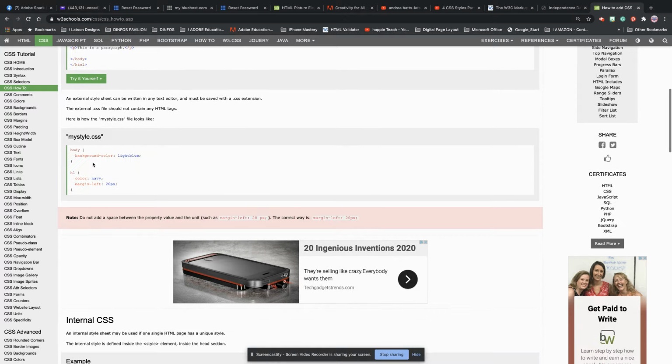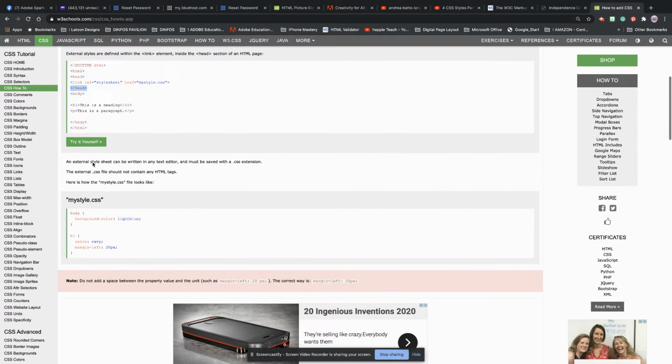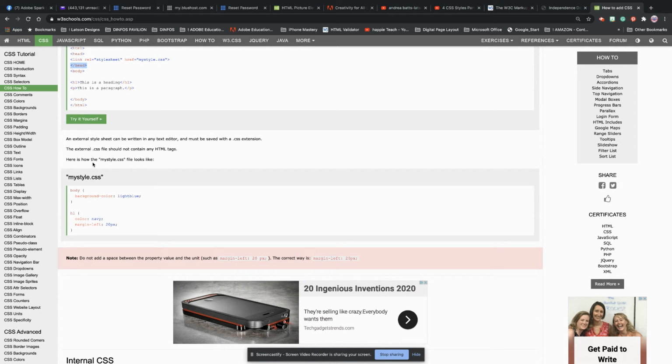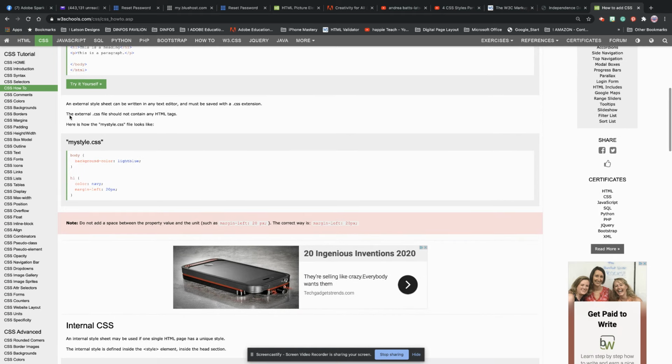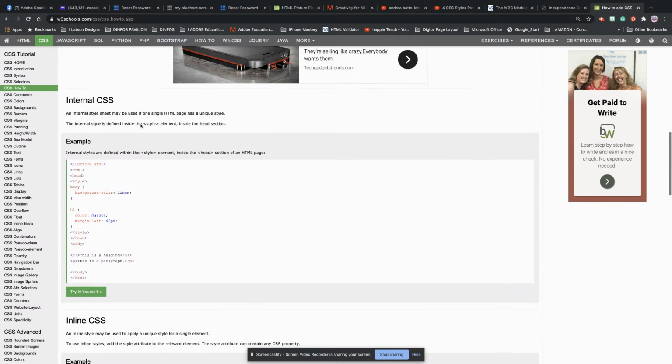Let me make sure there's nothing else I'm missing. I want to make sure you know that style sheet must be saved with the CSS extension. Okay.